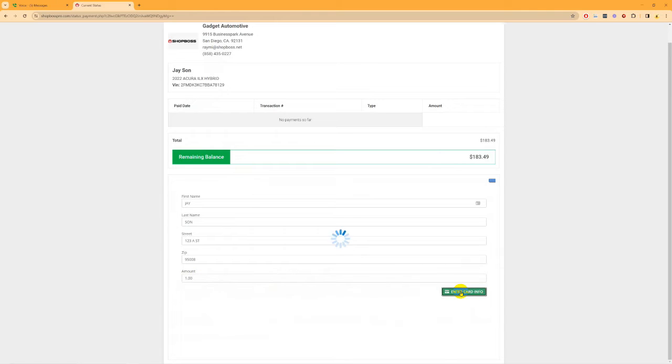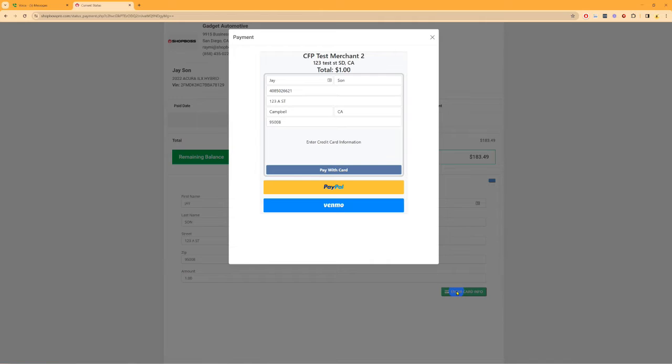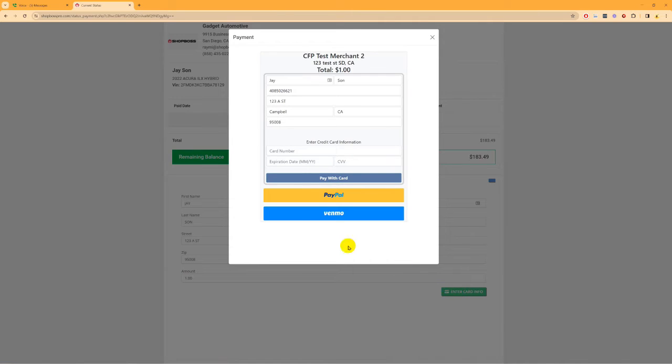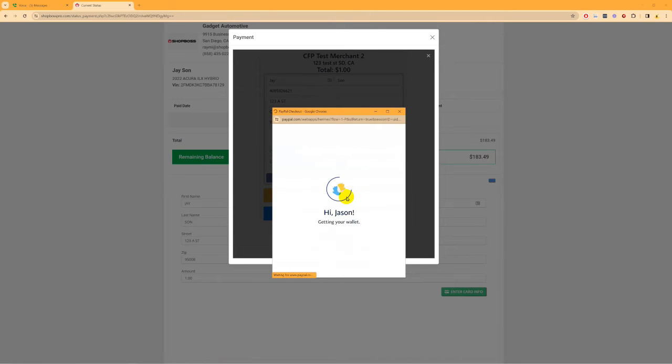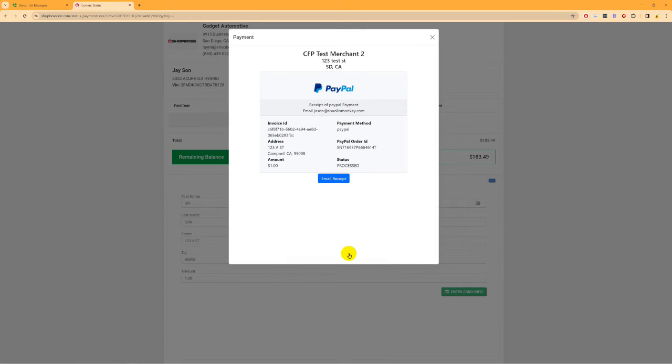Once they click enter card info, they'll have the option to put in their credit card information, or they can pay with PayPal or Venmo. We'll click PayPal, and the standard PayPal pop-up will appear. They can complete their purchase, and once done, they can choose to email themselves a receipt.